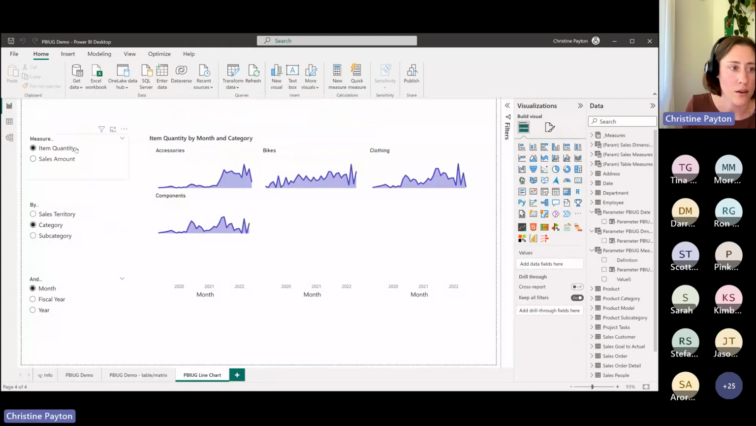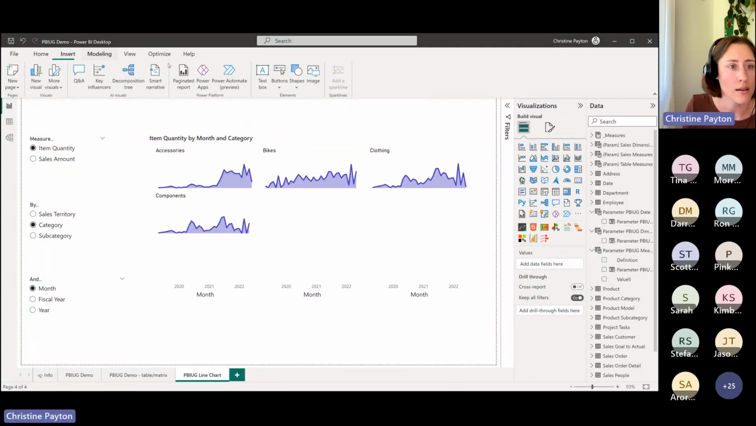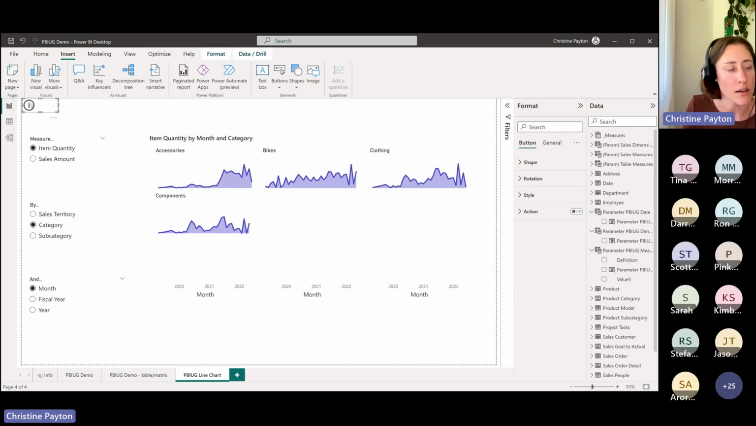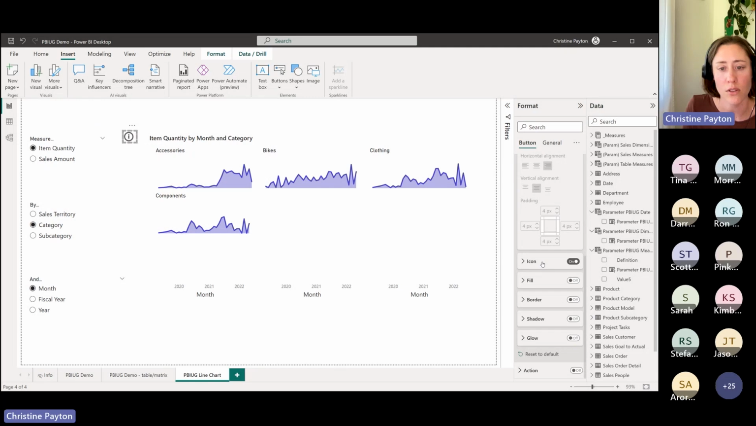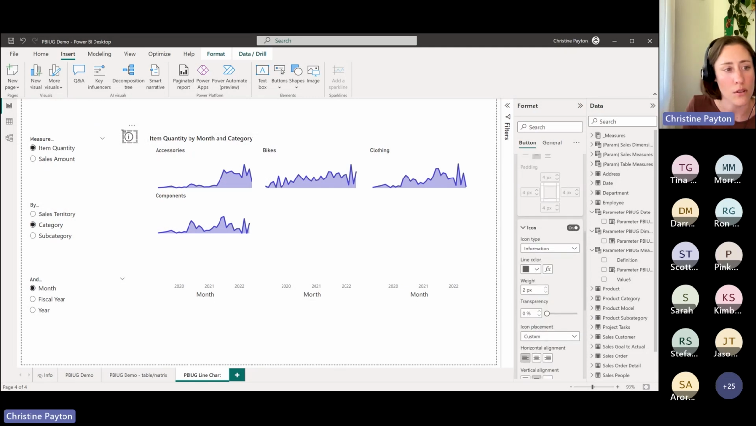All right, so now we can add our icon. And our icon is just under the buttons menu here. They've got an information icon, and it's kind of gigantic by default. Kind of got to size it down a little bit, and then the thickness is way too high. So if you scroll down here to icon and change the weight to like 1 or 2, it usually looks a little better.